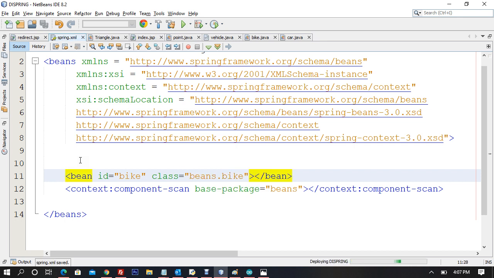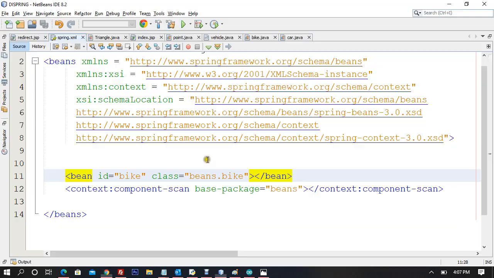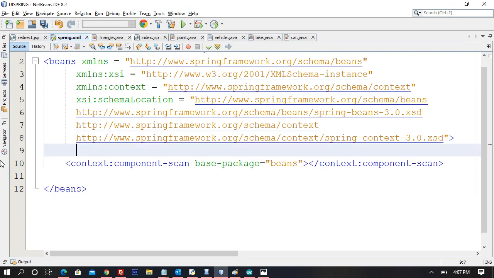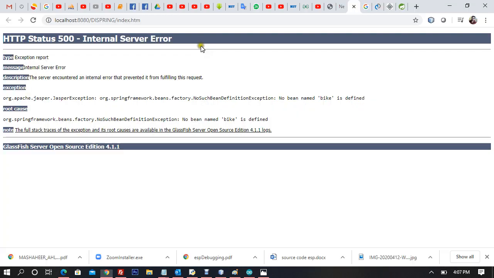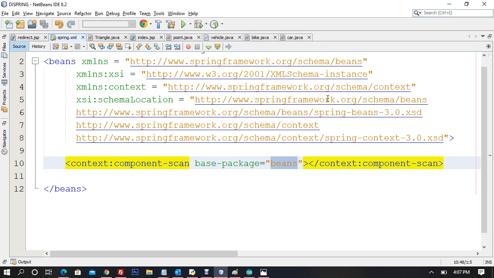But we don't intend doing that, as I have said earlier. So let it deploy. Because it's a component, riding a bike, we're getting this answer. But the moment I take this line away, that means it has no reference, because we are doing component scan on the beans package right here. Now you can see it will create an error. Exactly, it has created an error: no bean named bike is defined.